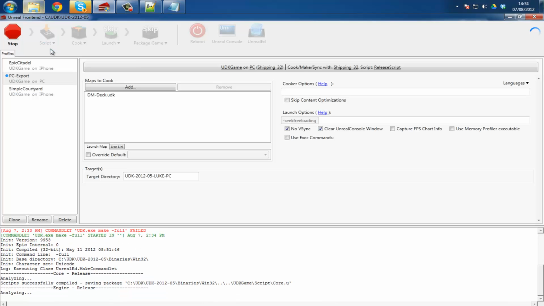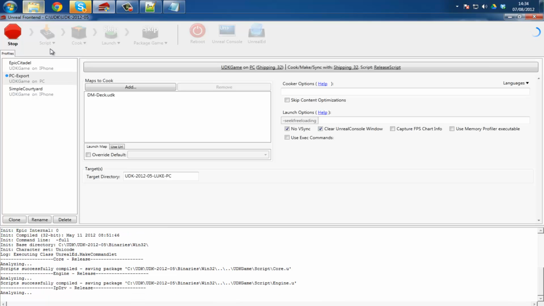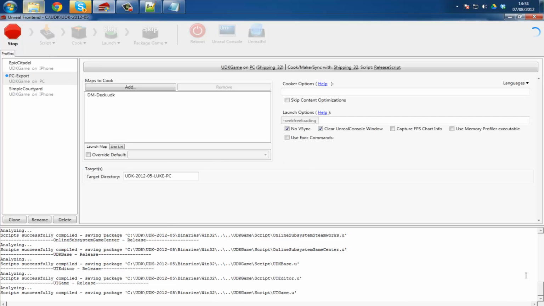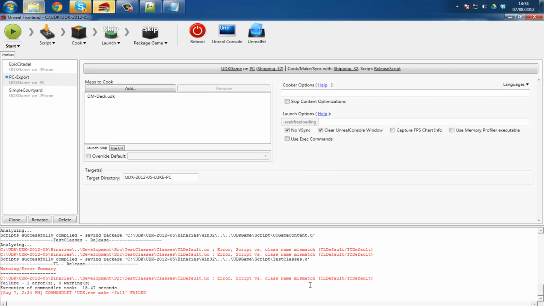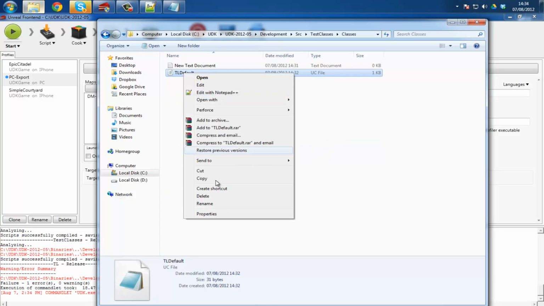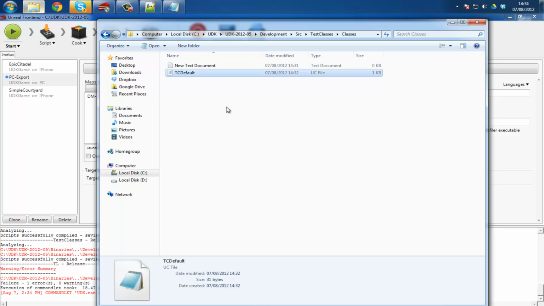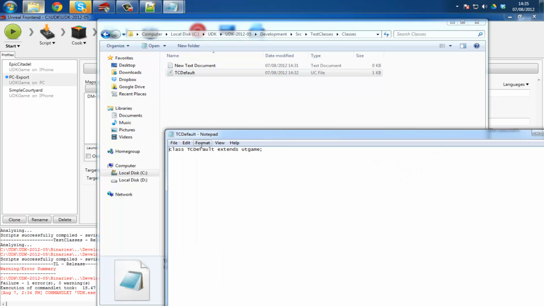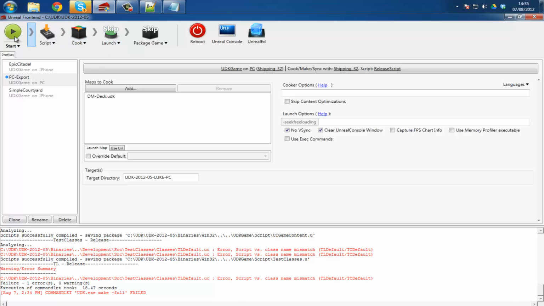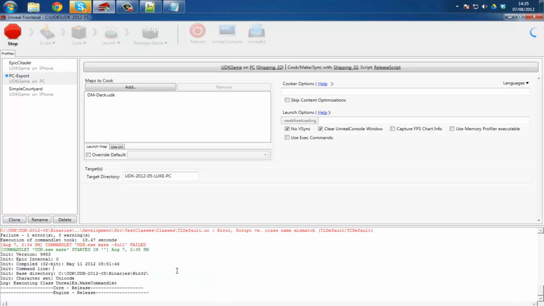I'm not going to bother going over the difference between a full recompile and a standard compile scripts. It's not really necessary right now. Sorry, it may take a long time to do a full recompile. My computer's not working at full specs at the moment. Let's see what we have here. TL default, TC. There we go. That's what I've done. I have named it wrong. Let's rename it TC default. Just make sure you double check that you got the name right with the actual document itself. And let's do another compile scripts.